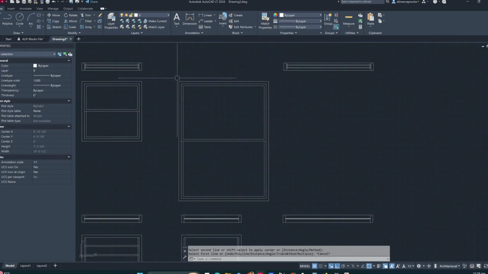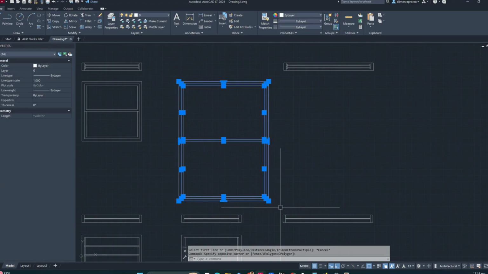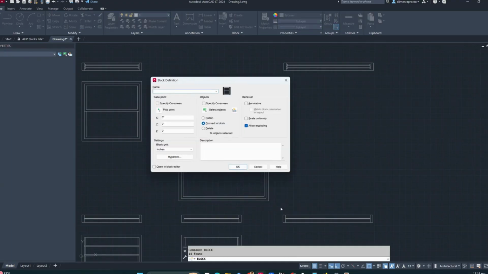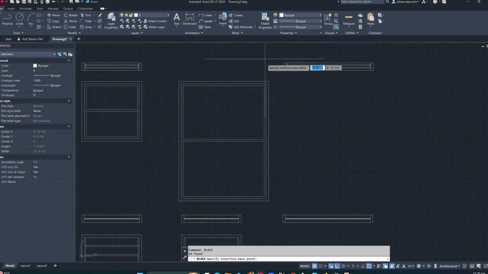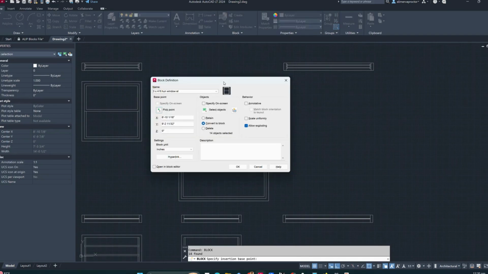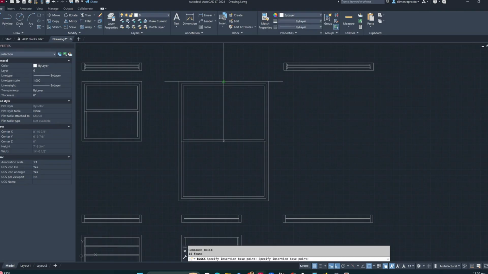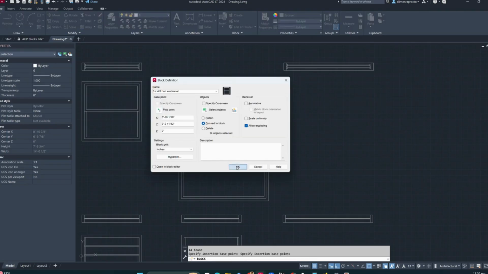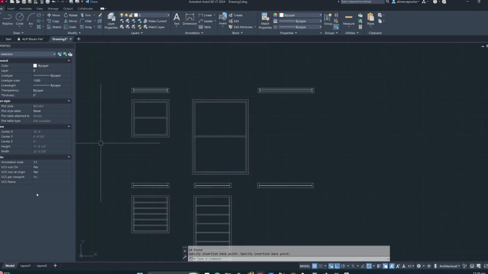So we're gonna highlight it, type block, 3 by 4 feet, hung window, L. We pick a point, we pick the middle. Okay, and that's our window there.